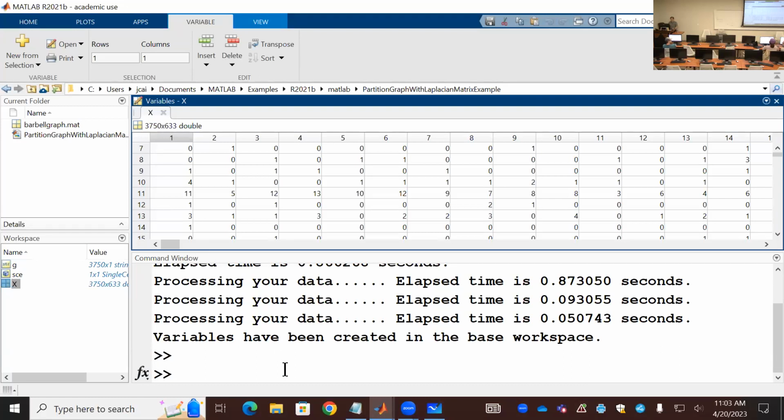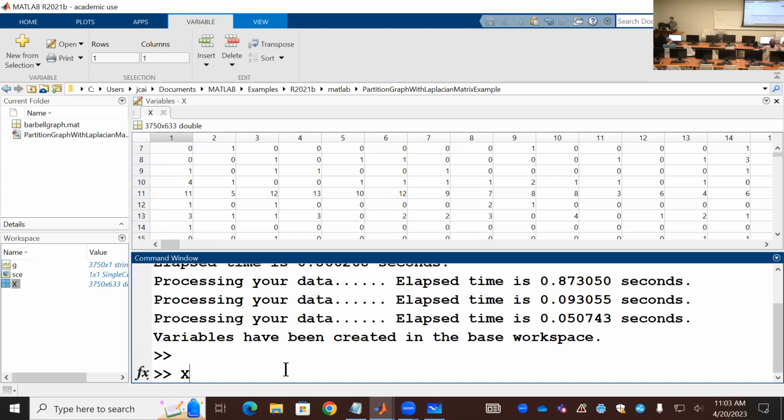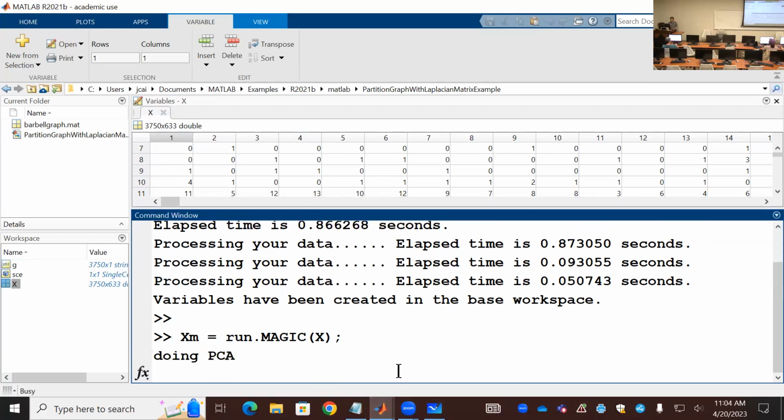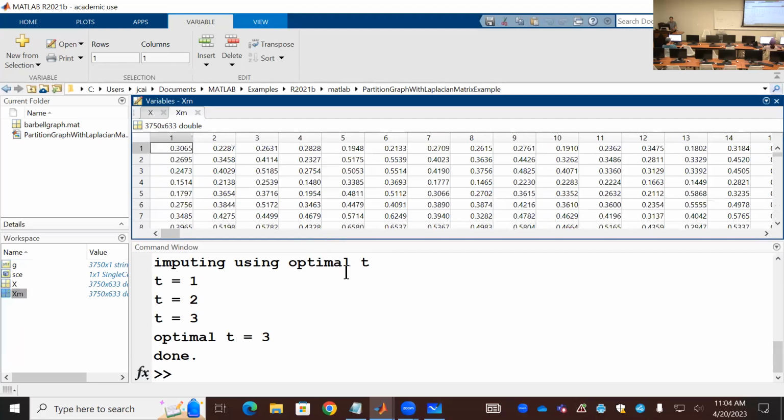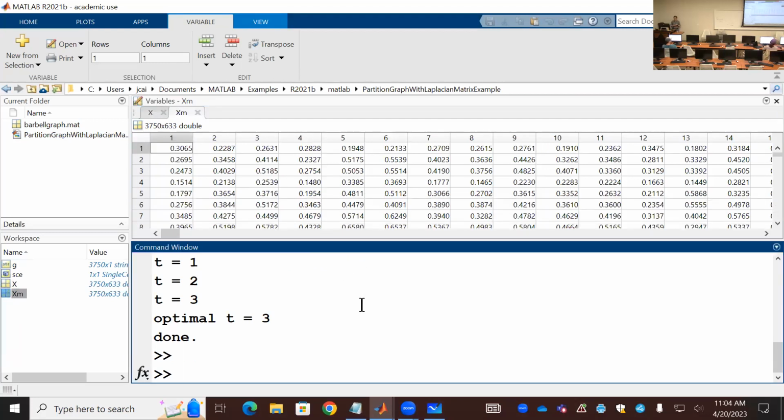So I tend to do an imputation, say XM. So we can run MAGIC to impute this matrix. It's done. So this XM looks like this, okay? All right. So now from XM, I can extract the first gene expression like this. I will transpose it. So this will be X1, the first gene expression.